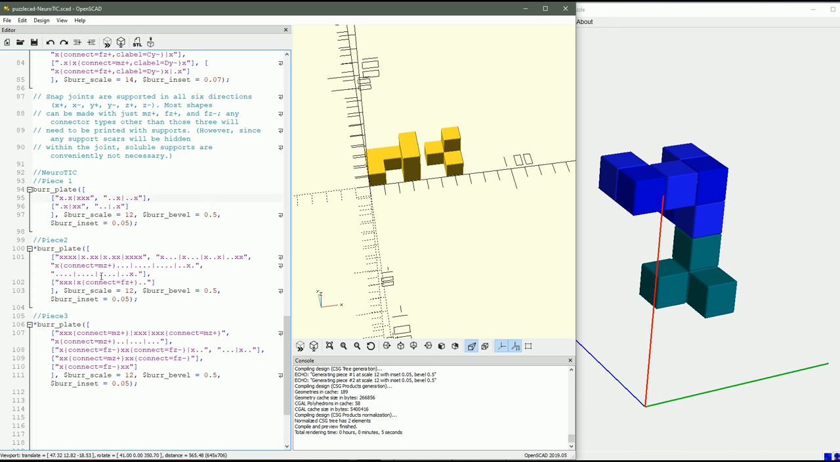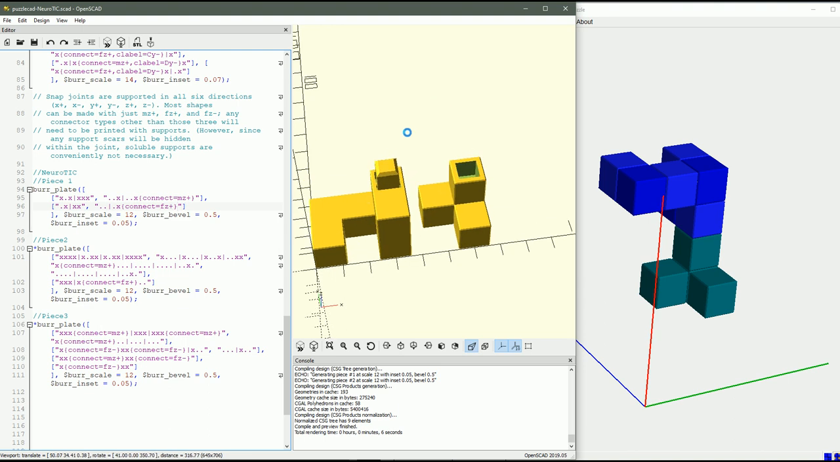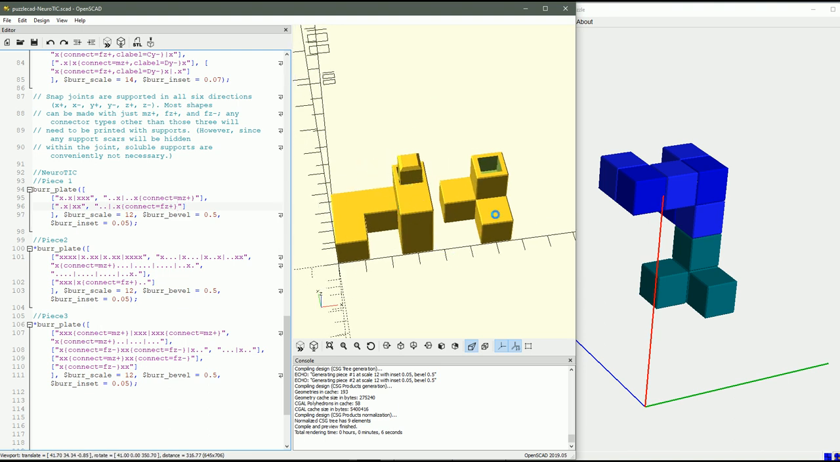And to make a pin, I need connect male on the upper Z surface. So all of that I can just copy. And to make a socket, a hole, I need a connect female, again on the upper surface. So I'll copy that and put that just there. And if I've done that right, when I save it, we should see the pin appear here, the socket appear here. There we go. So those two pieces will now clip together to make the whole of piece one.